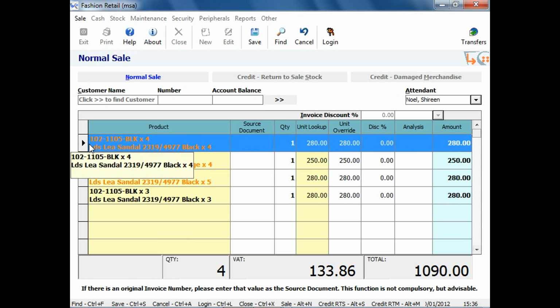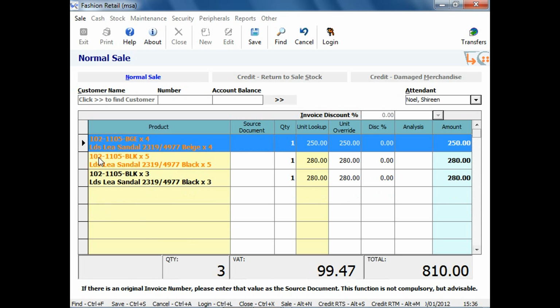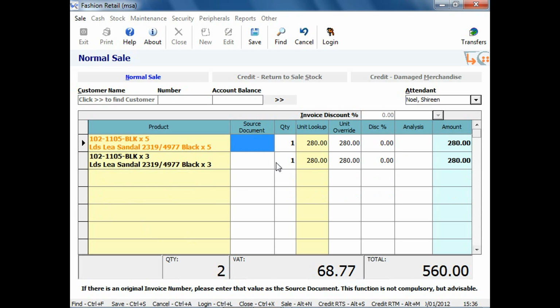Now let's say that item is one that they didn't want, and they didn't want that one either. They just wanted to take those 2. You see I just deleted those 2 particular lines. I could also offer a discount if I wanted to by putting in, say, 5% discount there, and that changes the price of the line. Or alternatively, I could say it's being sold at 250 Rand, and that would back-calculate the discount.